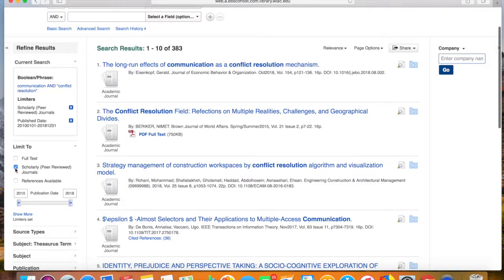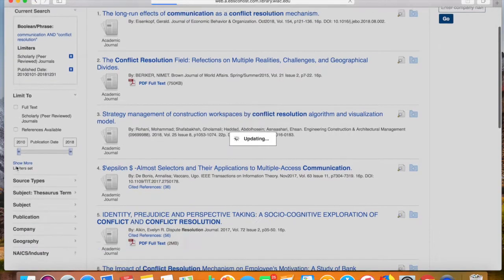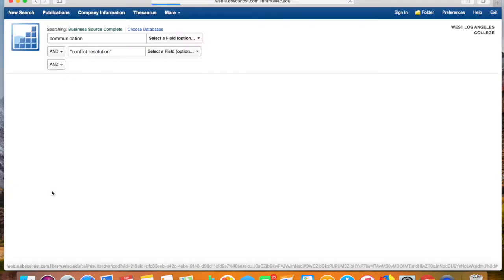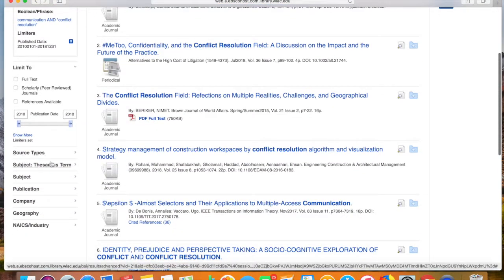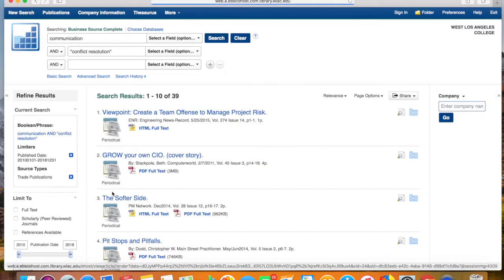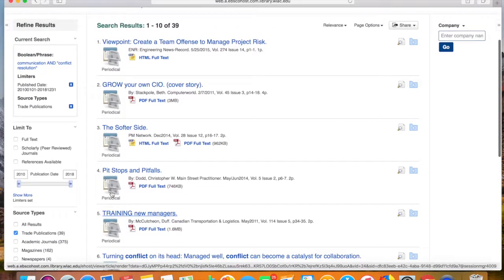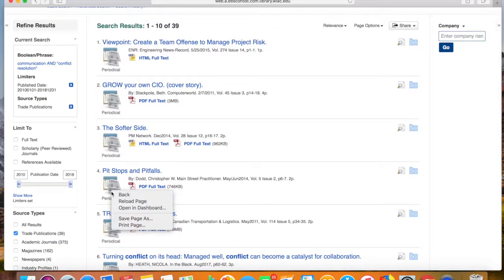But let's say I'm not interested in scholarly journals. I'm going to uncheck that. And let's say I'm going to click here on source types so that I can select results that were published in trade publications. So trade publications would usually be written for readers in a particular industry, and it'll be written for other professionals in that industry. And they don't have the same scholarly standards that an academic journal might have.